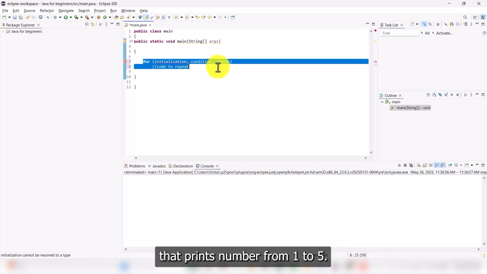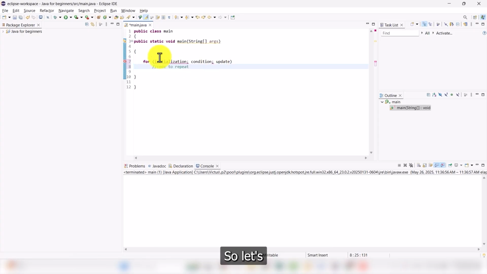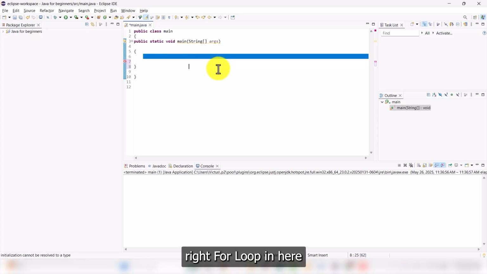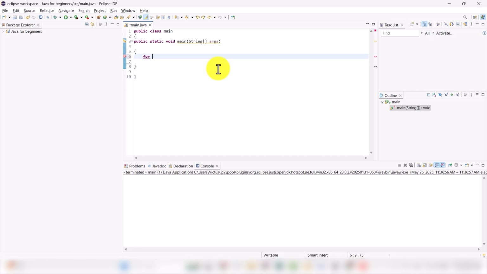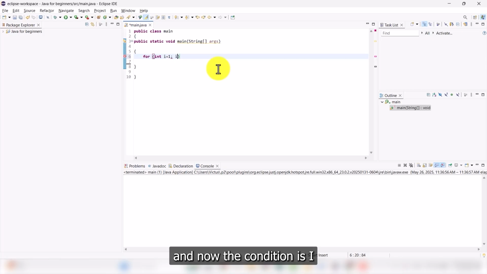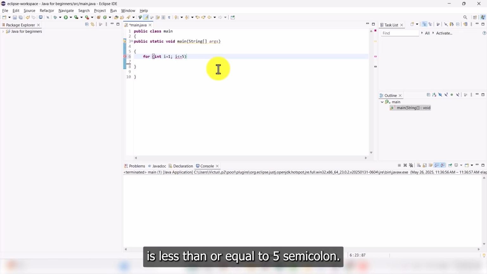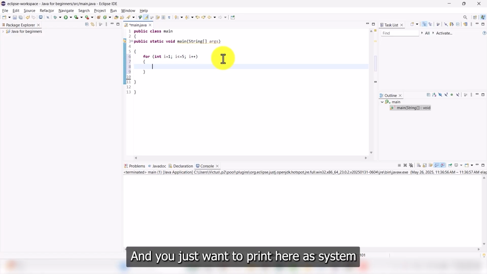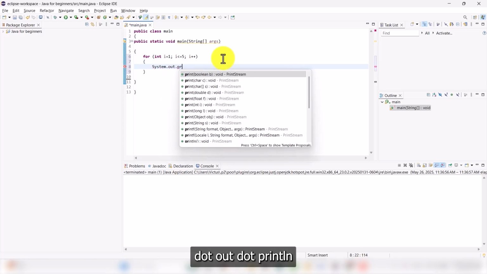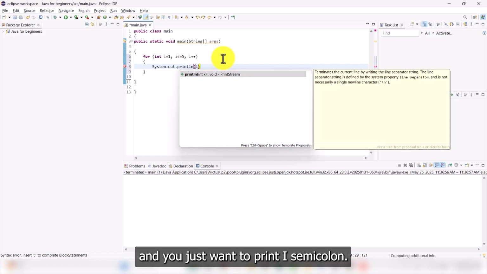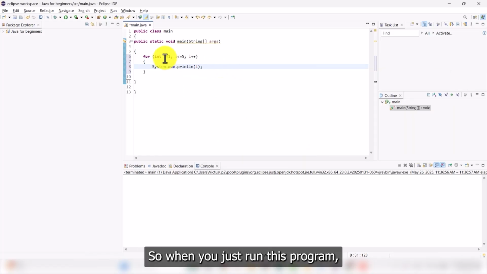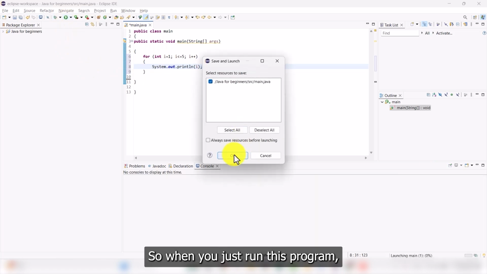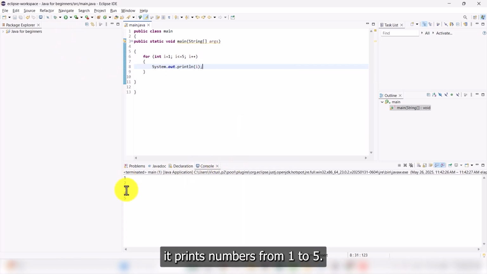Let's look at a simple example that prints numbers from 1 to 5. Let's assume you want to write a for loop here, and you will start writing as for, and initialization as int I = 1. So this is initialization, and now the condition is I is less than or equal to 5, semicolon, and now the update is I++, and you want to print here as System.out.println, and you want to print I, semicolon. When you run this program, it prints numbers from 1 to 5.